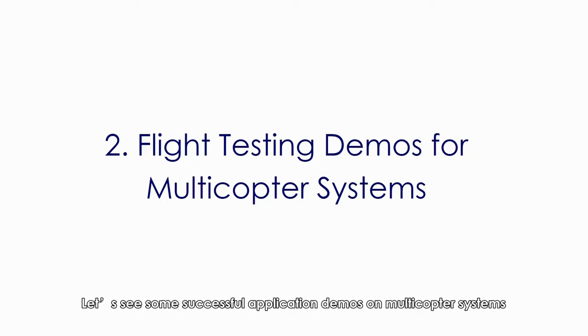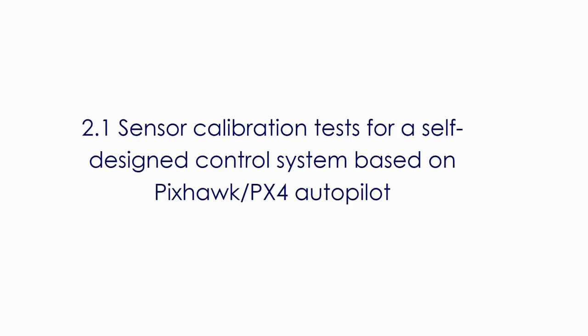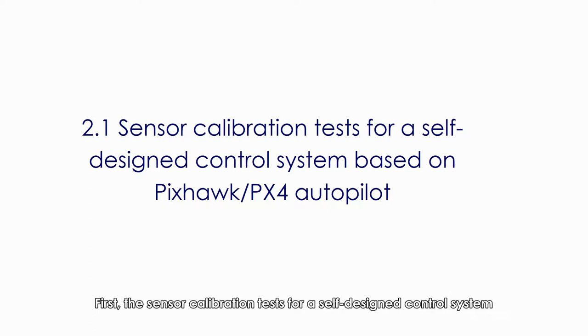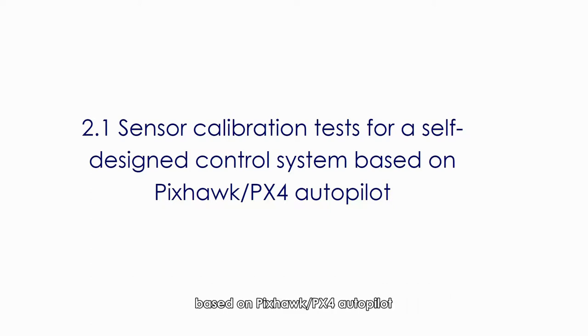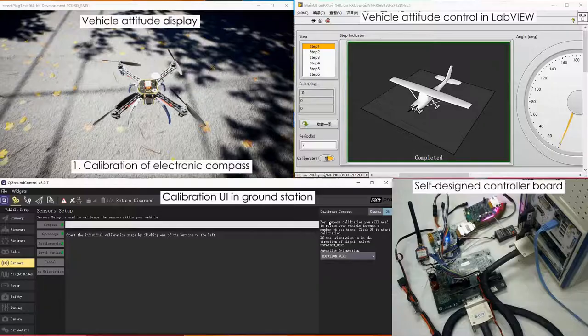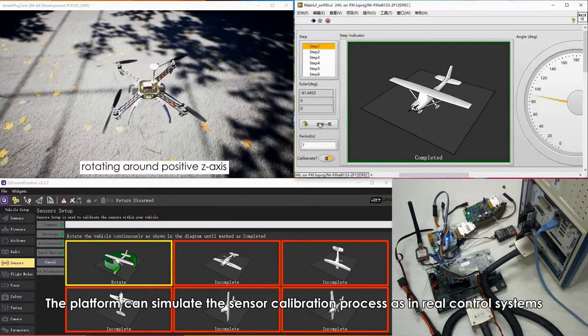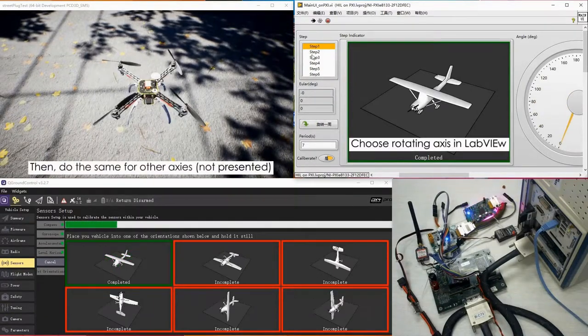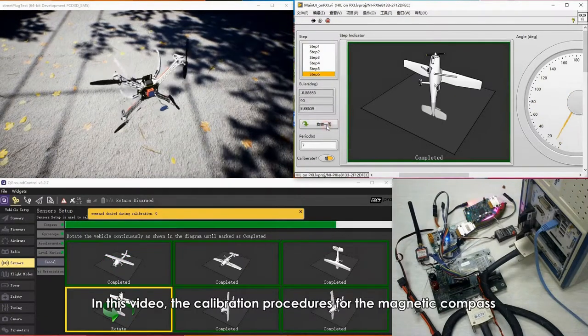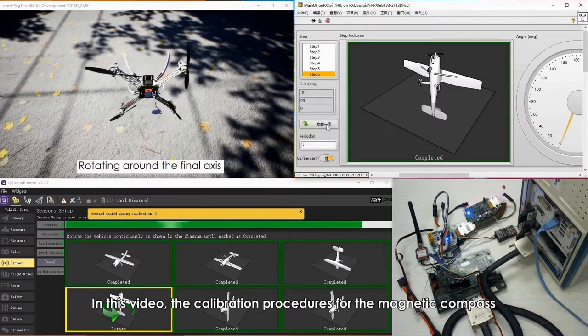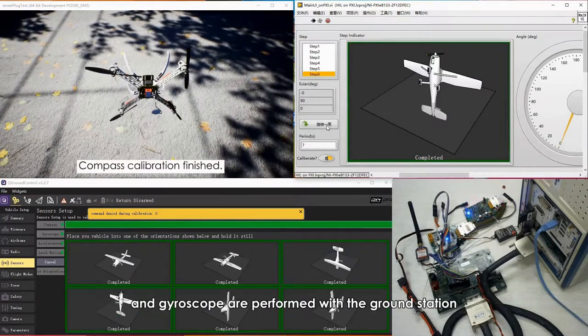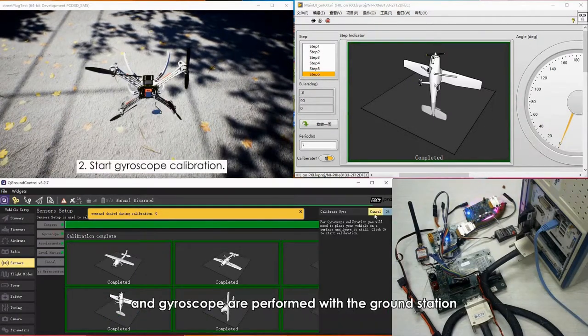Let's see some successful application demos on multi-copter systems. First, the sensor calibration test for a self-designed control system based on the PIXHAWK PX4 autopilot. The platform can simulate the sensor calibration process as in a real control system. In this video, the calibration processes for the magnetic compass and gyroscope are performed with the ground station.